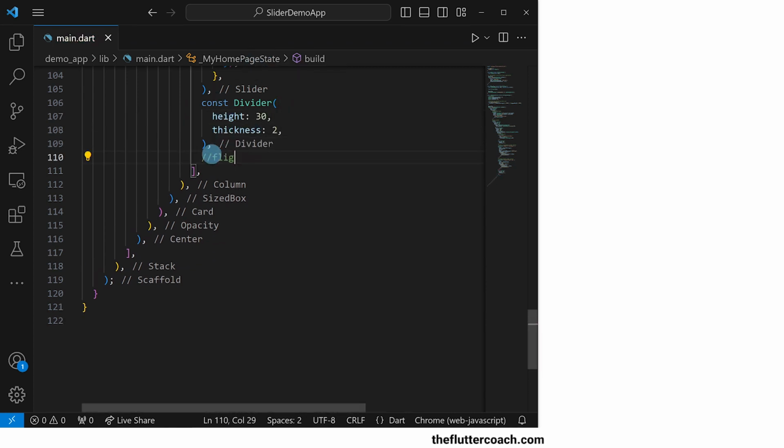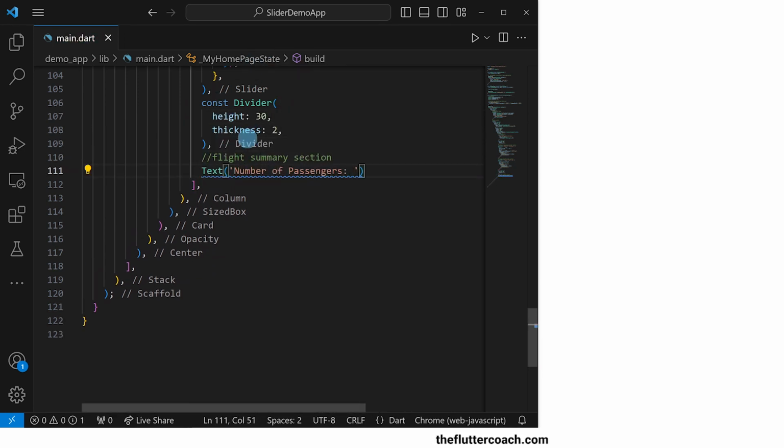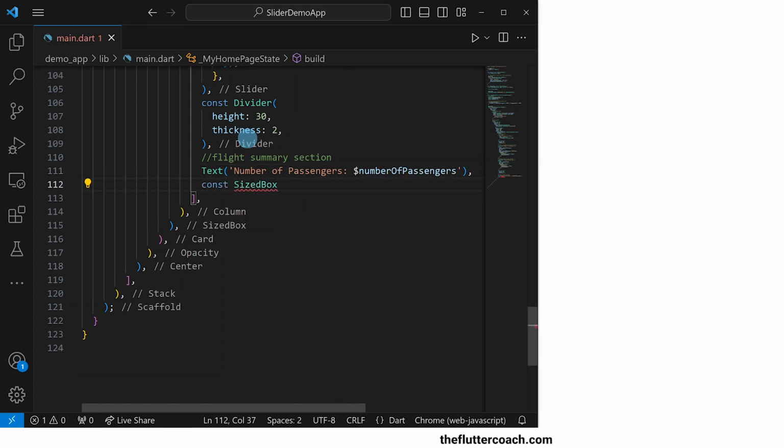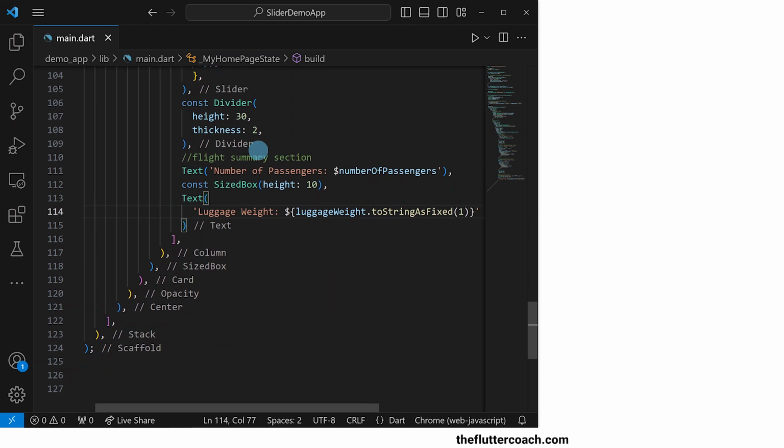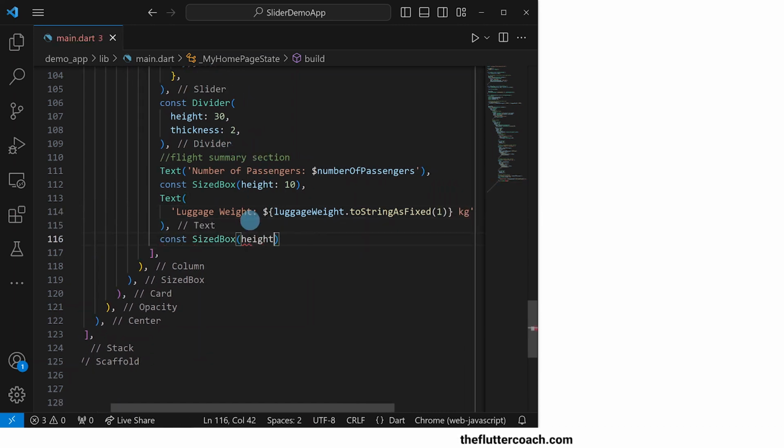Then we move on to the flight summary section where we start with a text widget that says number of passengers and displays the number of passengers variable, then a sized box for spacing, followed by a text widget that says luggage weight and displays the value of luggage weight rounded off to 1 decimal place, followed by a sized box for spacing.